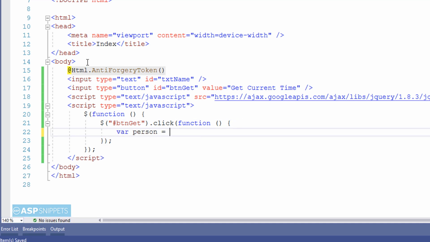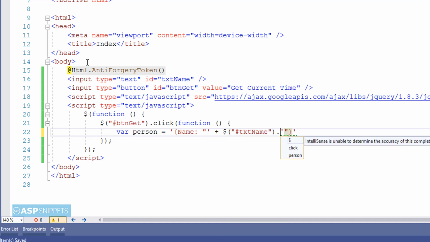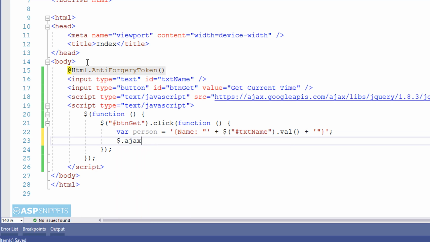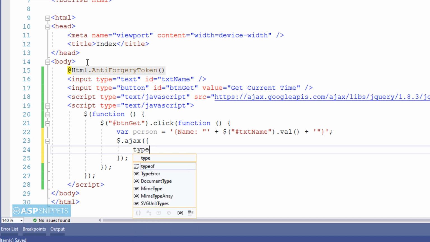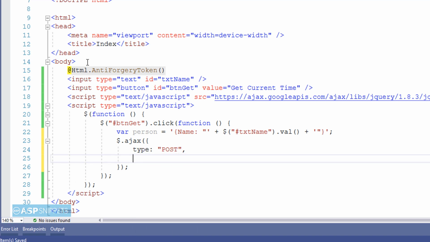So here, the very first thing I am creating is a JSON object, and inside this JSON object I'll be storing the value which is entered by the user in the name text box. Since we are receiving the object of the PersonModel class, here also we have to create a similar object. Hence, there is a property name which is very similar to the property in the PersonModel class. Now I am creating an AJAX function. The very first property of the AJAX function is type. Since we are doing a post call, I am setting the type as post. The next property is the URL property, and here I'll be setting the route of the Web API method.